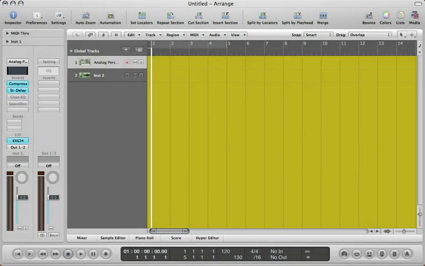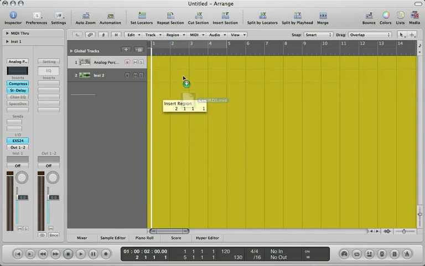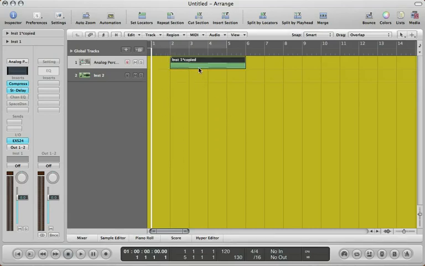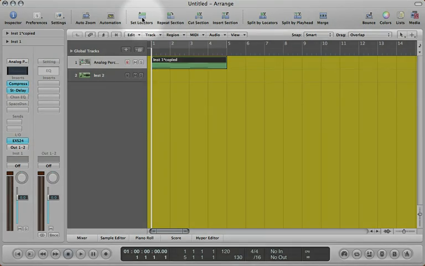We will drop in a MIDI file in the Arrange area and place it on the first track. This file contains a set of chords that will later be arpeggiated. To loop this region, we will click the Set Locators button.